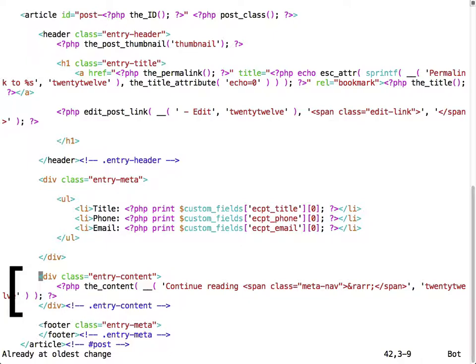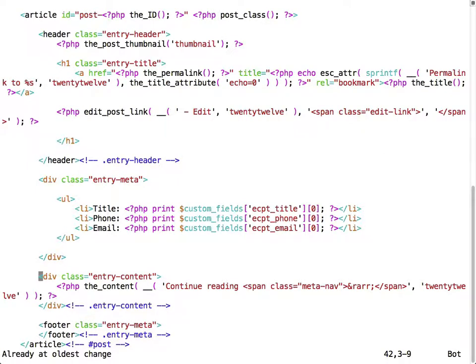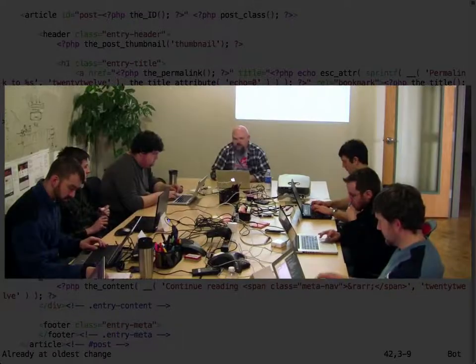I want to mention some naming conventions for these functions. The content is a function that prints the content to the screen. So if you run that function, it's there. There's another one called get the content, which does not print it to the screen. It just makes it available to you in a variable. So then you could store it for printing later, or you could parse it, or you could do any kinds of things with it. Most functions in WordPress that deal with content like this have that feature.